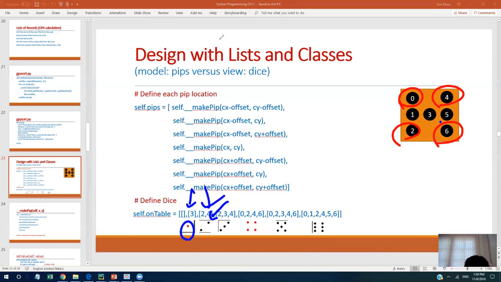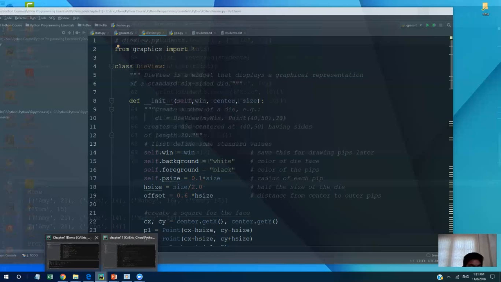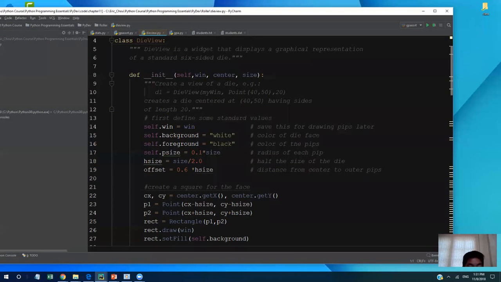And then for 5, you should have pips 4, 3, 6, 2, and 0 colored black. For 6, you remove pip 3 and turn on pips 1 and 5. So that's the die view's pip locations and on table. On table means that when your die throws something, you need to have something like that. So let's look at this die view. In this die view, there's a pip size.